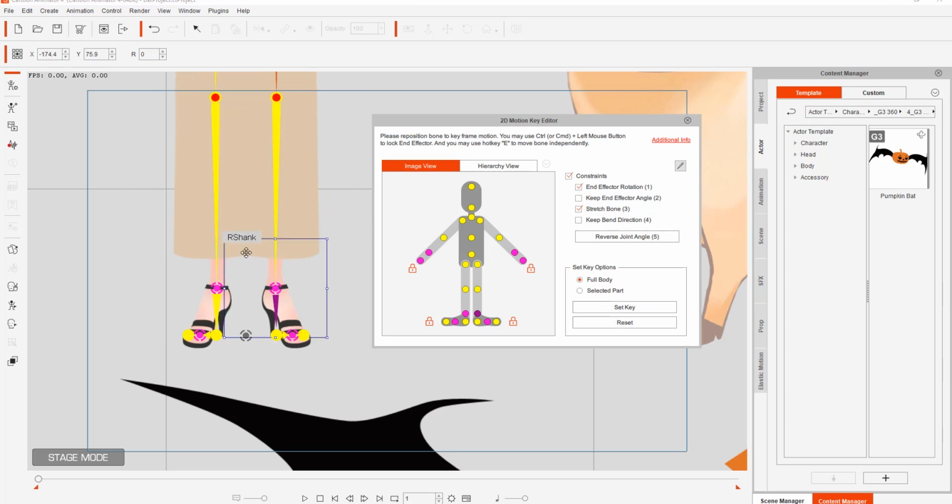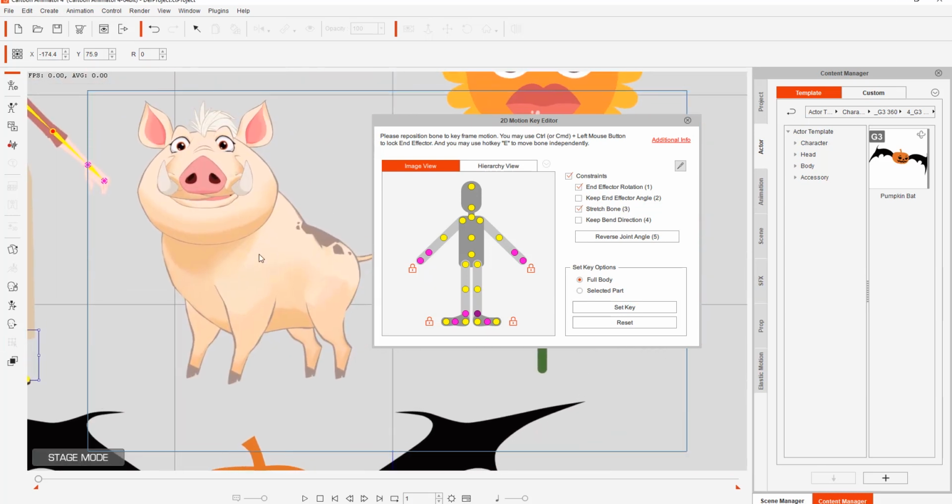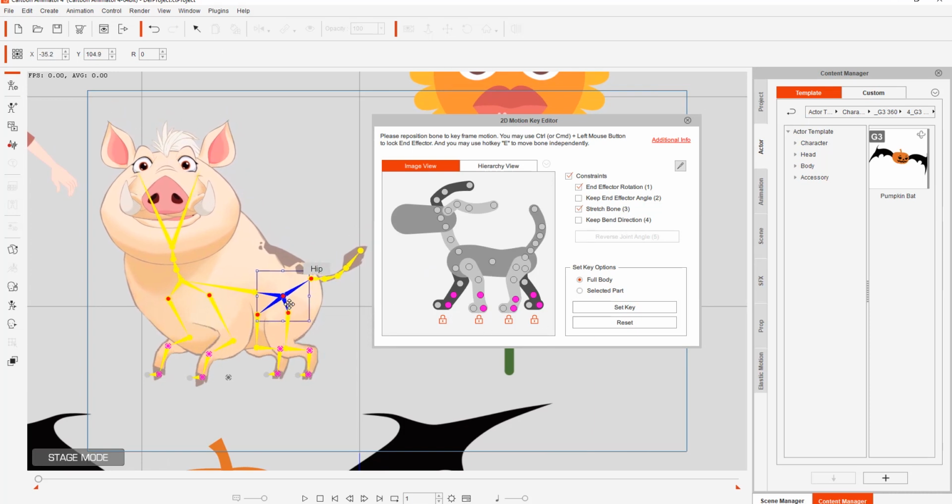And let's take a look at the other characters as well. I'm just going to zoom out and head over to Tumba here. You can see Tumba has end effectors on all the limbs right here. So you can do the same thing.